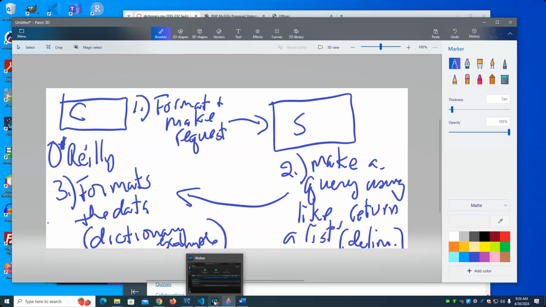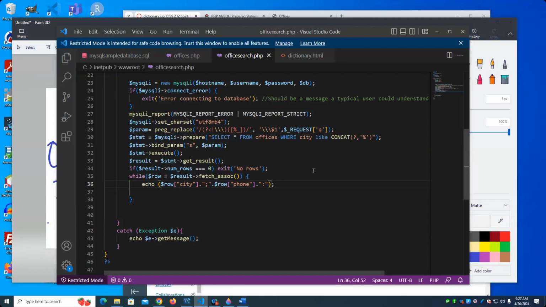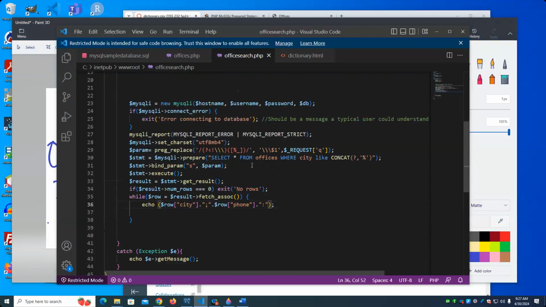So what do you need to change about this? Well, you're pulling from a different table. You're going to look at the name and not the city. This I said we can keep the same. And you're going to loop through and you're going to output different data from the customer.